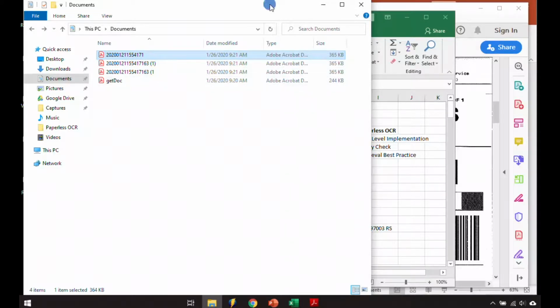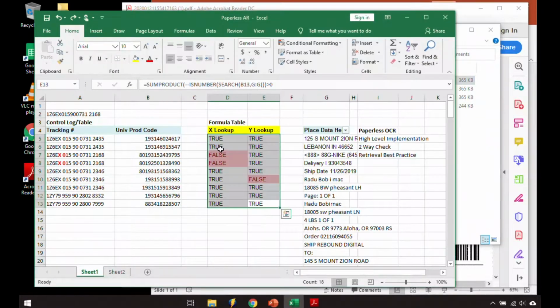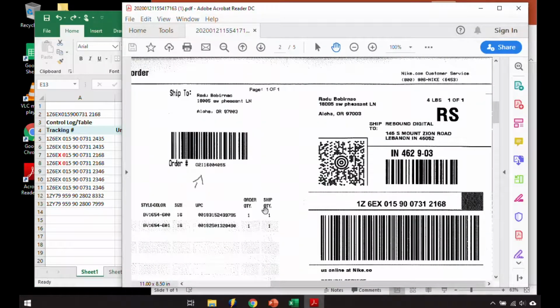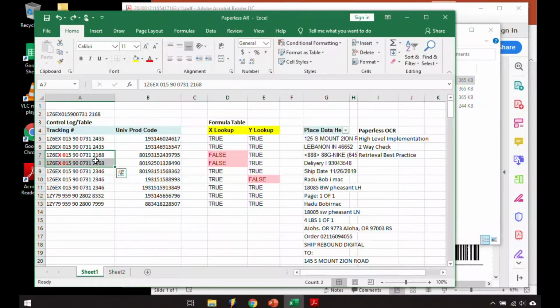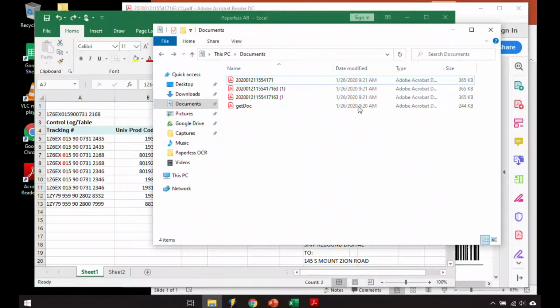Now that we're done making sure that the control log is accurate, made sure that all sales orders are correct, or at least we know that we have all of them, and of course we've gone through the PDF and we've renamed it for those sales orders which in this case was false and it couldn't find it, so that we know that in the future we will be able to find it.